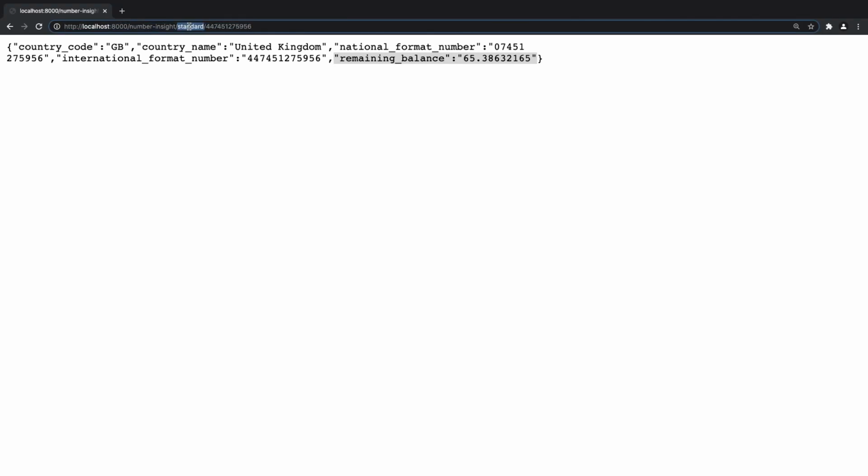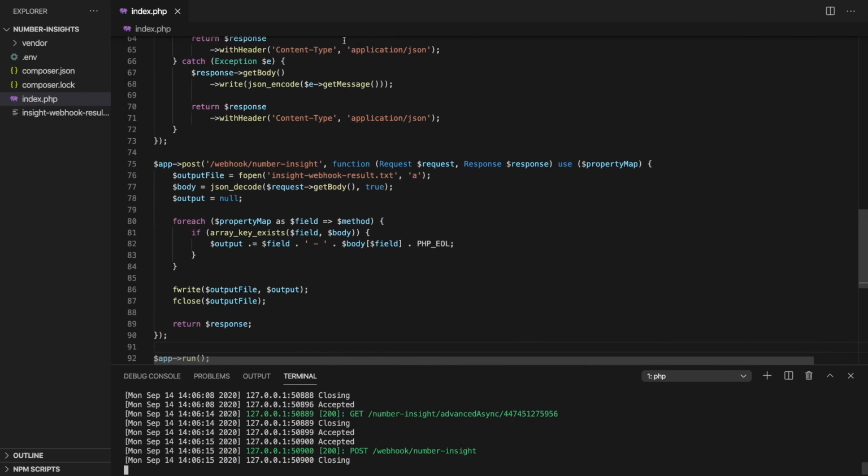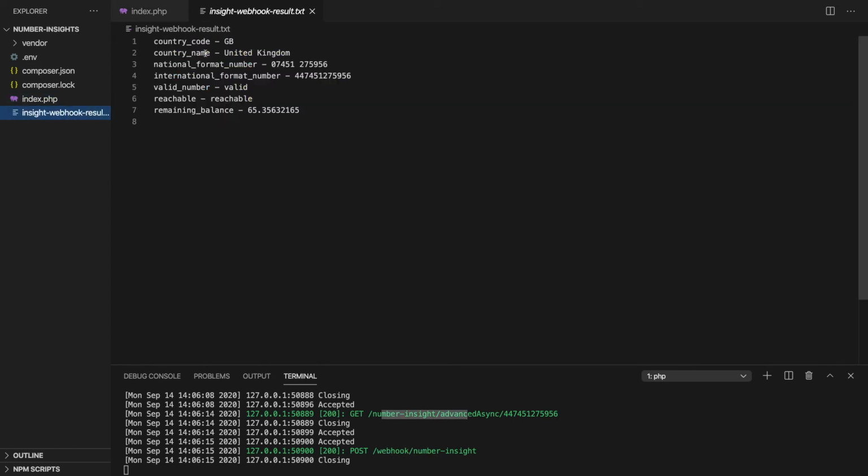Back in your browser, if you update the parameter standard or basic to advanced, you will get the error. However, if you update it to advanced async, you will receive a message to say that the Number Insights request is asynchronous. If you check in your logs, you can see a request was made and a post request was received. And then within the Insights value result, you will see the results.